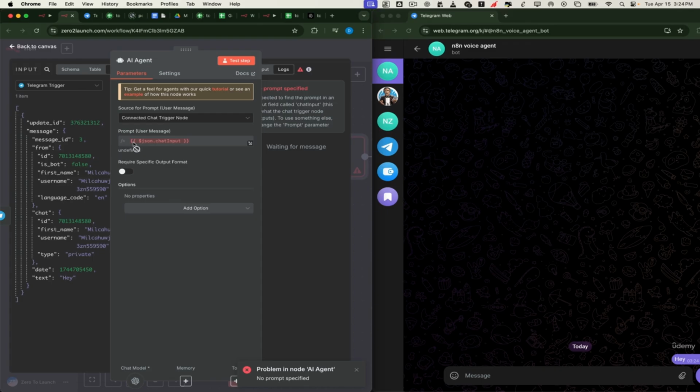So to fix this, we need to manually tell the AI agent what to use as its prompt. In the prompt source option, change it from use chat inputs to define below. Now we can drag in the text from the Telegram message, and we're good to go. This tells the agent, hey, use this Telegram message as your prompt input.